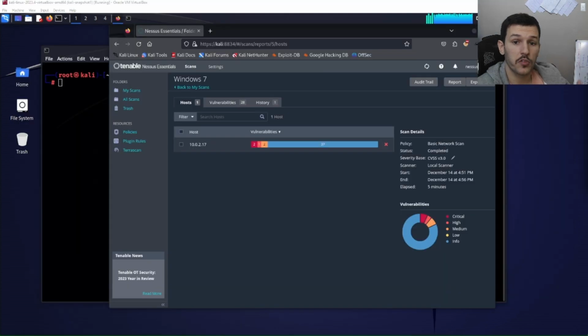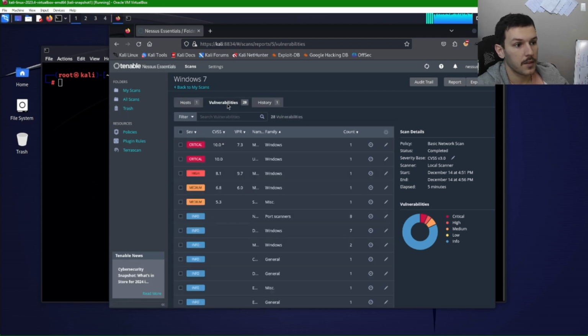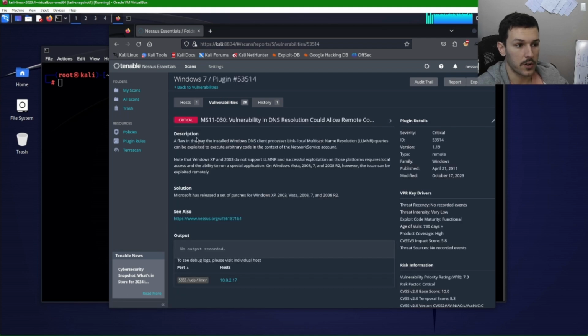Now our next tool is going to be Nessus Essentials. Nessus scans for vulnerabilities within a network and identifies them and then provides a report on how to remediate them. It's known for its robustness and extensive library of vulnerabilities. So we see this is a scan that we ran against our Windows 7 host. It shows you the host, the vulnerabilities found, and in this tab it goes more in depth on each of the different vulnerabilities. Click on one of the criticals. We see it's vulnerable to DNS resolution that could allow remote code execution.